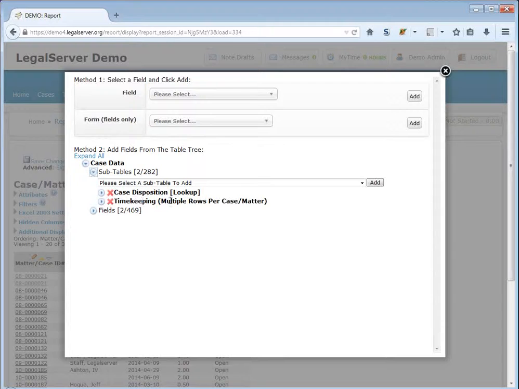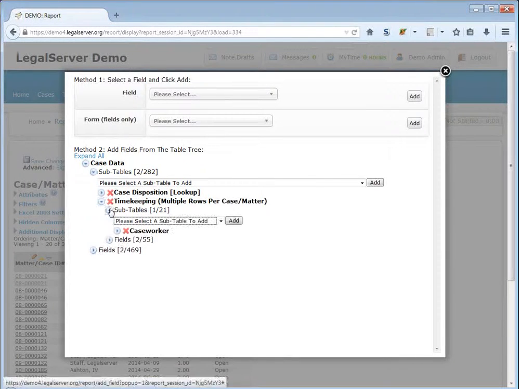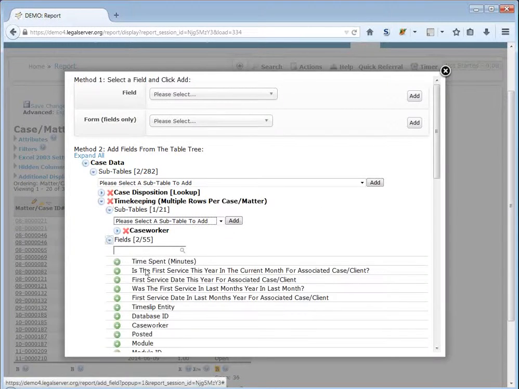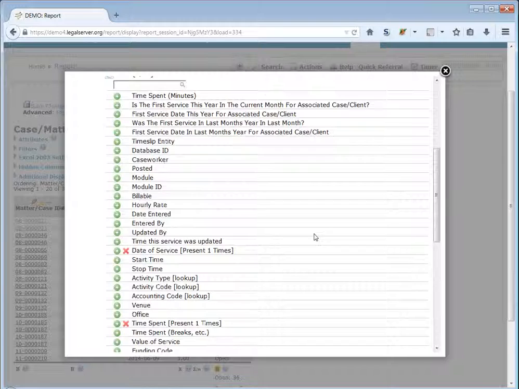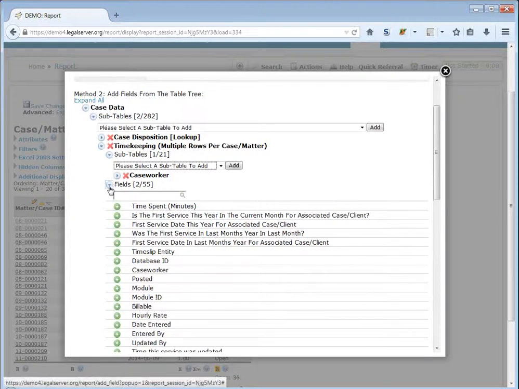And then we've also pulled in the timekeeping multiple rows per case table here. This is what's causing multiple rows per case, or in other words, it's really now a one row per time slip report instead of a one row per case report. Underneath timekeeping, we pulled in just one subtable that has the caseworker's name on it. And then just to keep the example simple, we've just pulled in the data service and the time spent fields.